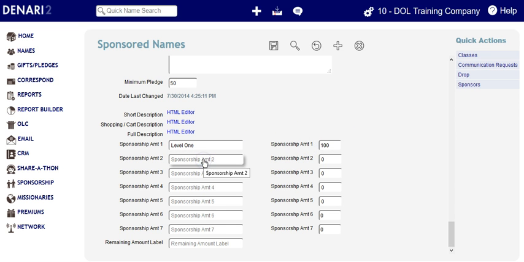Level 2 would be 50. Level 3 could be 25, and level 4 could be 10.